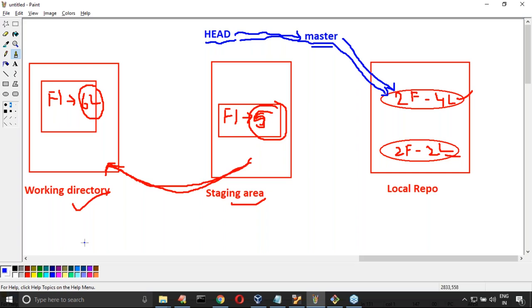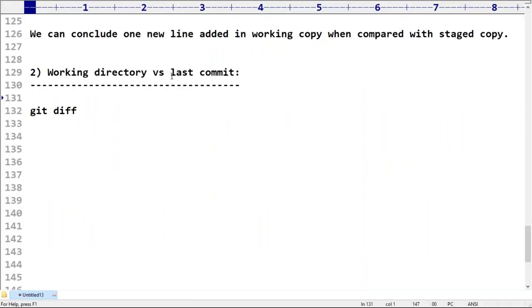Yes, friends. Any doubt about this? Okay, now it's very clear. So we have to compare with the last commit. The last commit can be referenced by HEAD. Correct or not? The last commit can be referenced by HEAD.